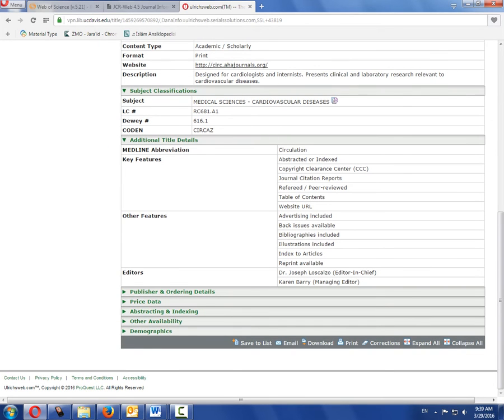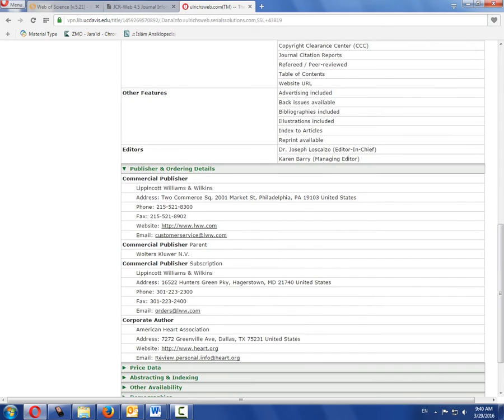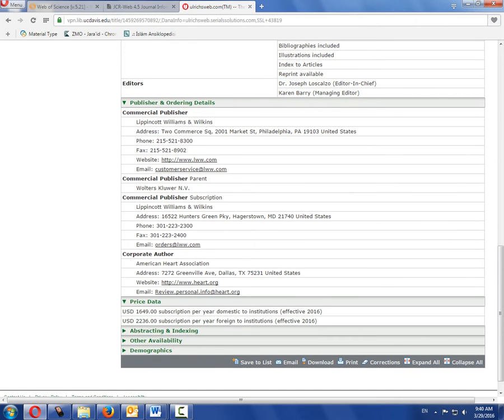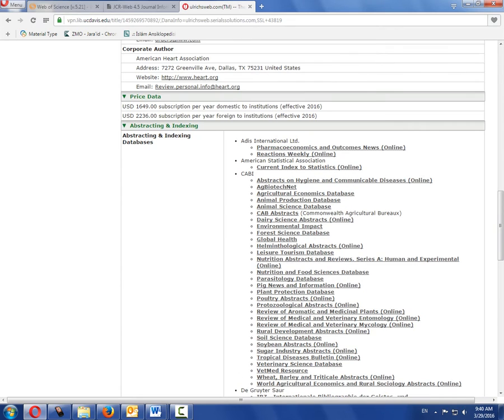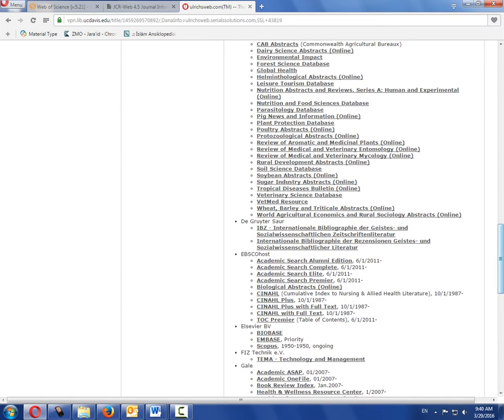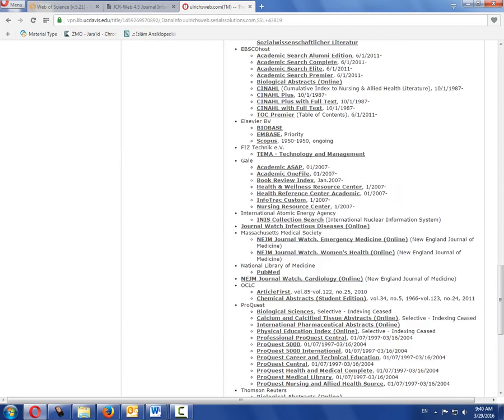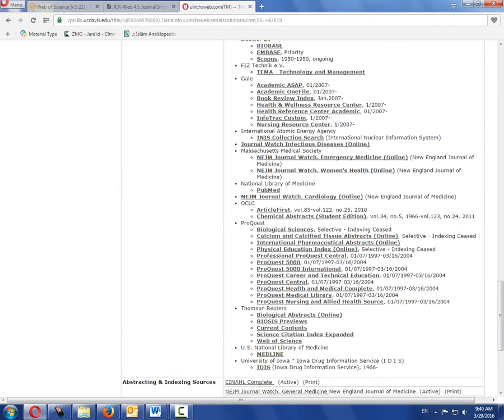Here are the places where it's abstracted, if it's available for copyright clearance, anything you'd want to know. How to buy it, price data for an individual subscription or institutional subscription. This is how much it costs a year. You can see it's rather expensive, and it is indexed in all these indexes. You can see that a given journal can be indexed in a large number of indexes. They're not all discrete sets.